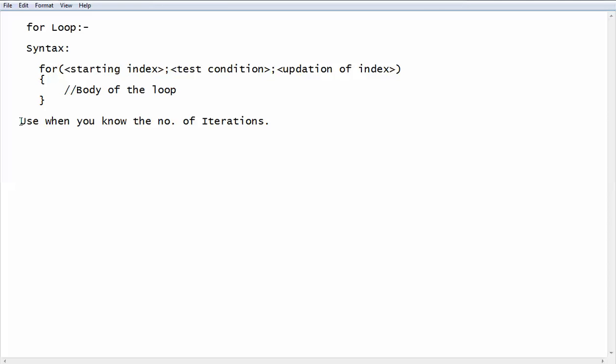So it is written: use when you know the number of iterations. So how many times the loop will execute, how many times the loop will perform the same repetitive task. If you know that completely, you must use the for loop, because here, as you can see, we have a starting index, so you know where you have to start, and this test condition is how long you have to go and how you will reach your goal. So that is the updation.